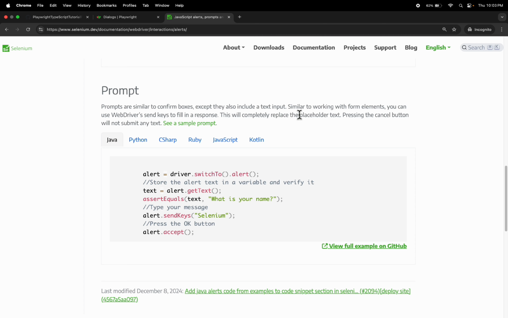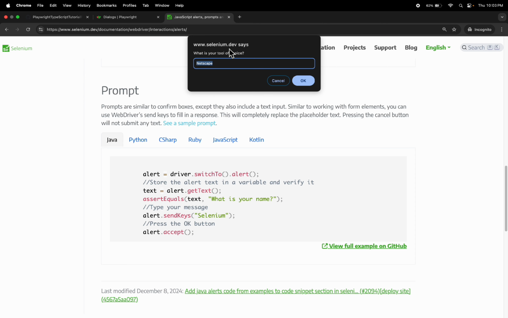The third scenario is the prompt pop-up. If you click on see a sample prompt, it gives you a pop-up, and on top of that pop-up we get a text box where you can enter some data. Here I will discuss how you can read this text, and you can also click on the cancel or OK button in this prompt pop-up. So we will see all three scenarios: how to read the text, how to enter some data here, and how to click on the OK or cancel button.